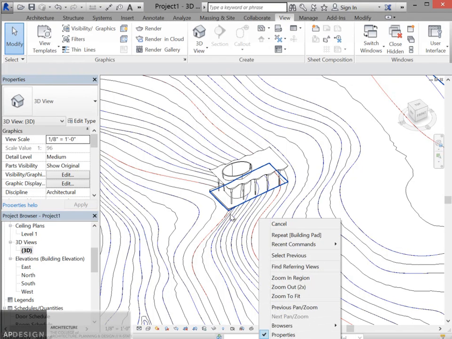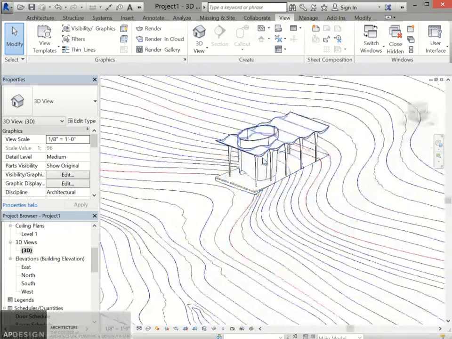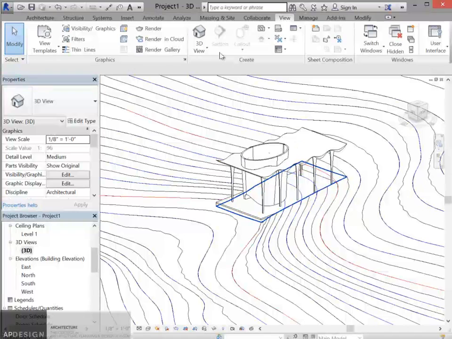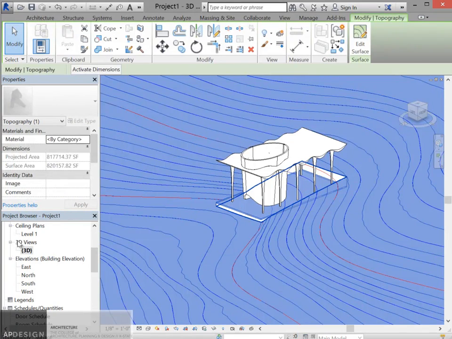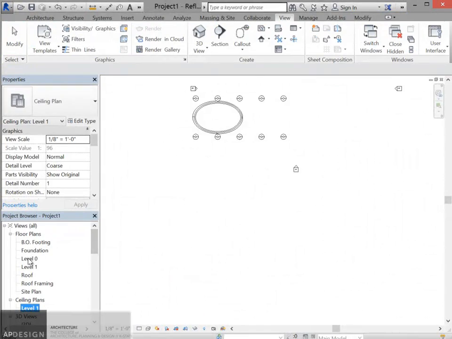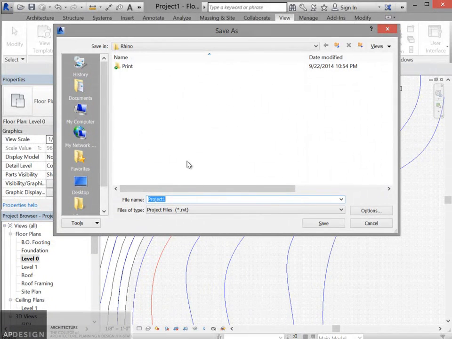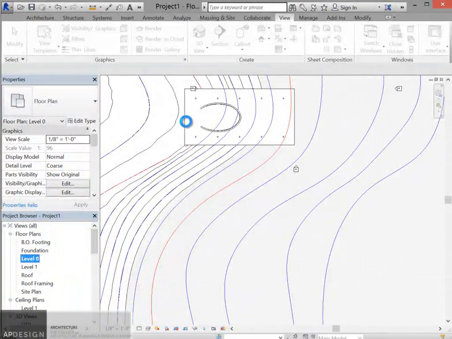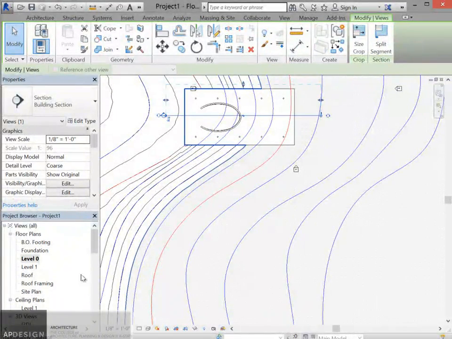Alright, now we have the Revit geometry in place. We need to figure out what the heck to do with it. We can obviously cut through it. We can create a section. And we can take a look at that section.